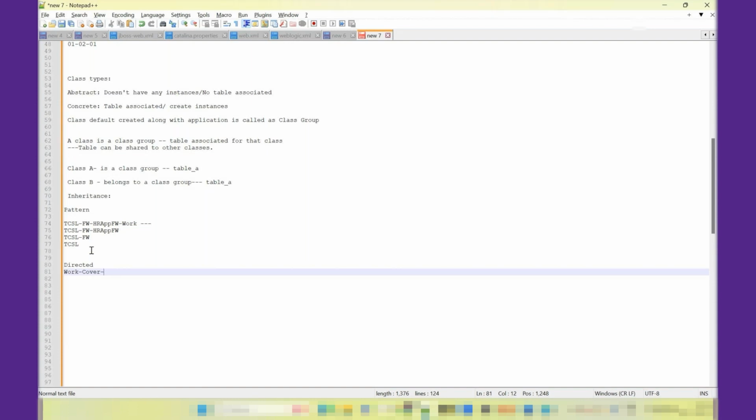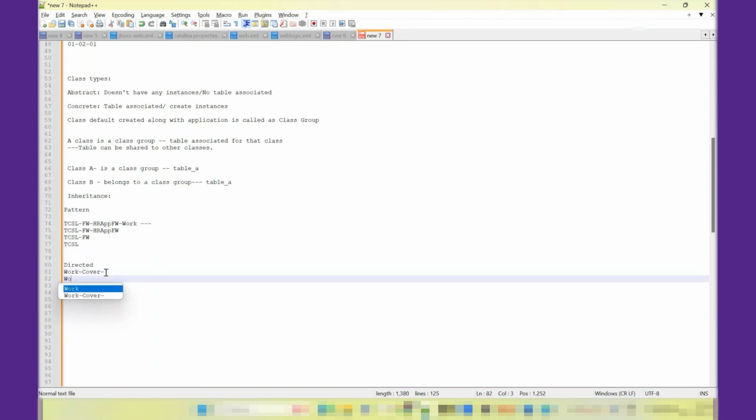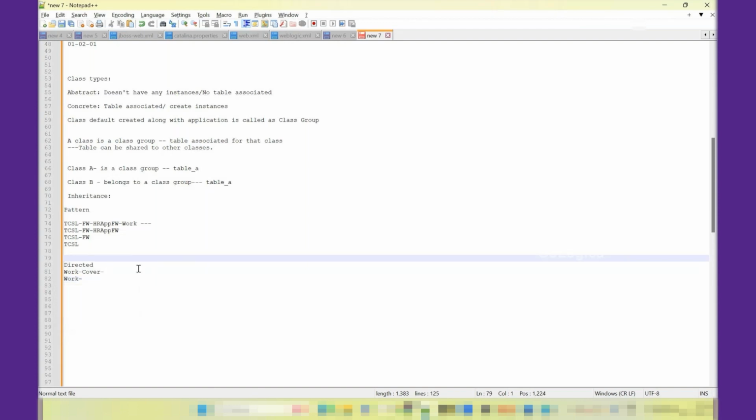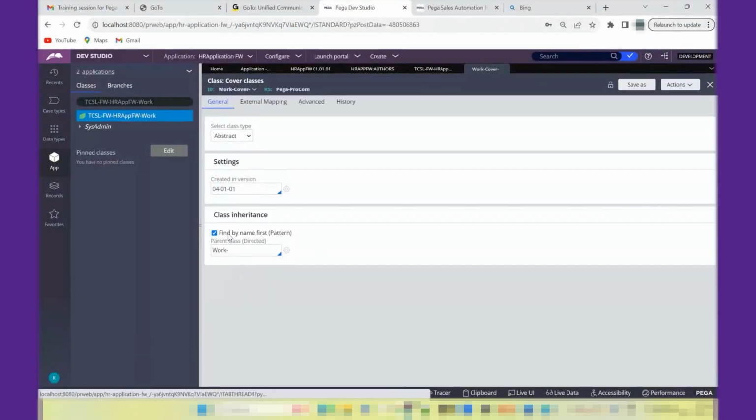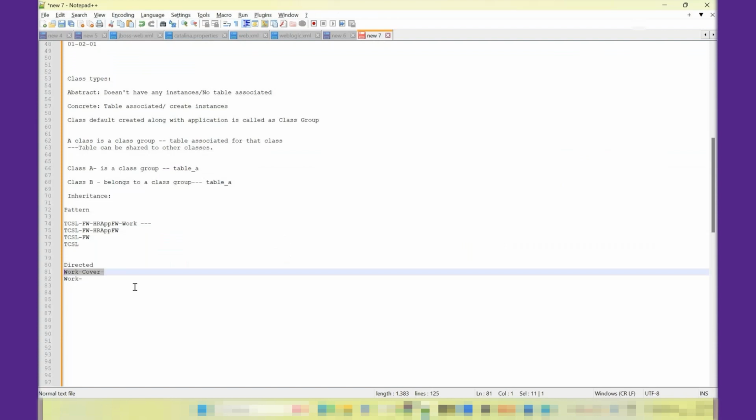Since the rule it is trying to find for execution is not available in this, it will go and check in the directed inheritance class. If it is not available here as well, it will go to the class definition of Work-Cover- and look at the pattern and directed inheritance class of this one. That means it will go inside this class and check what is defined. As part of pattern, it goes to the immediate superclass, which is also the same as the directed inheritance class. So it goes to the next one, which is Work-.